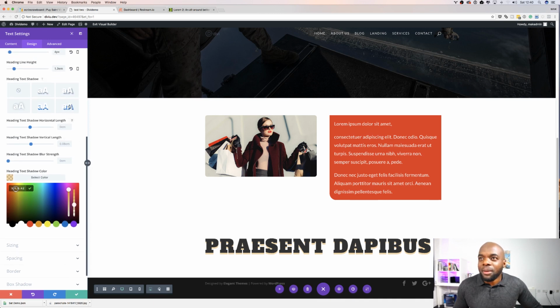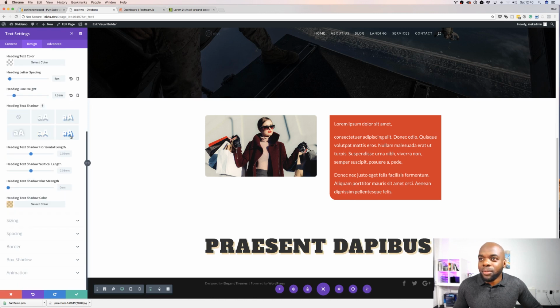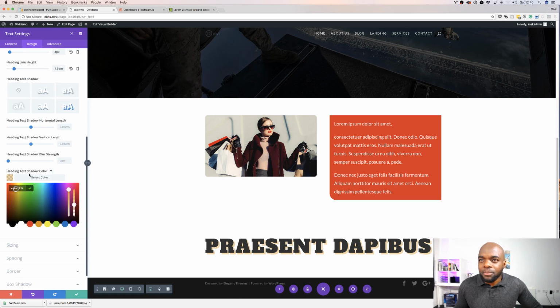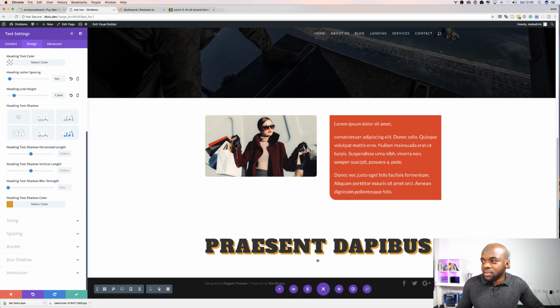Okay, so I'm going to go to one more example here. You can actually use these presets as your starting point. So I'm going to come over here to this color and remove the transparency. Okay, so now that I've removed the transparency, you can see that it is really bold and it really stands out. So that's one feature that I think is really cool.